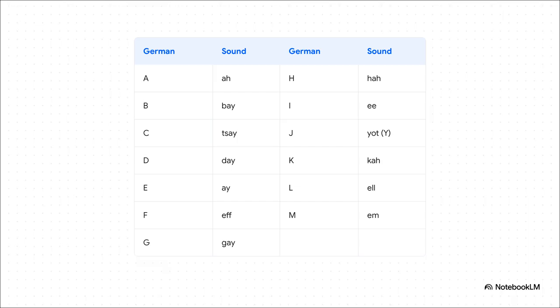Now J is called J, and this is absolutely crucial. When you see a J in a German word, it sounds exactly like an English Y. So a word like Jahre, which means years, starts with a Y sound, Jaru. Moving on, K is K, L is L, and M is M.